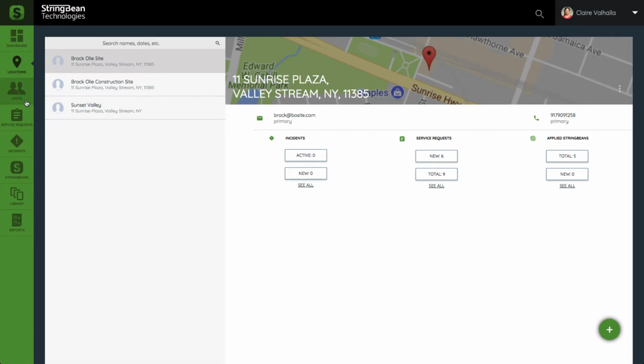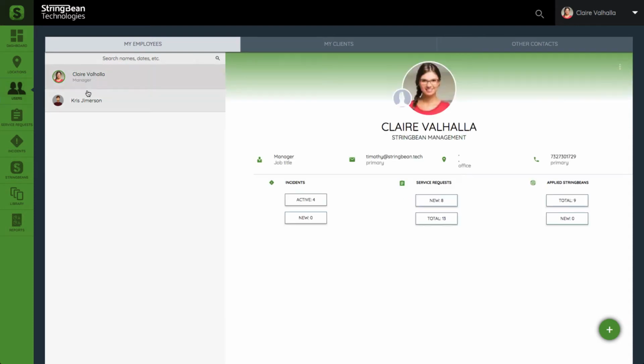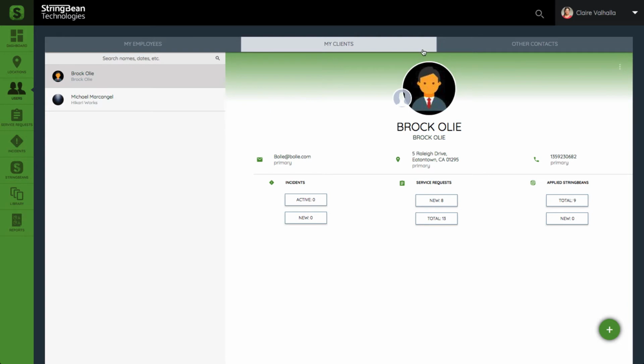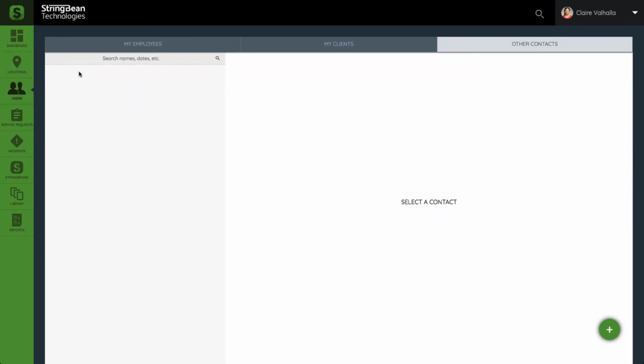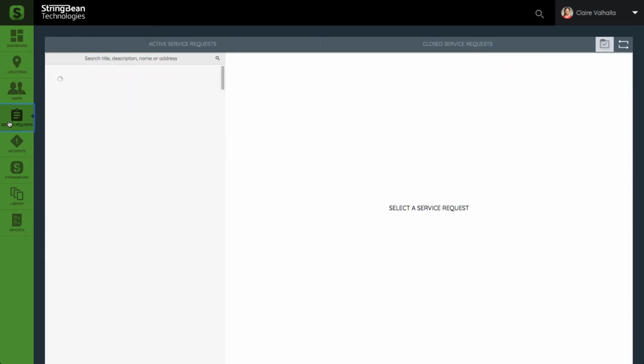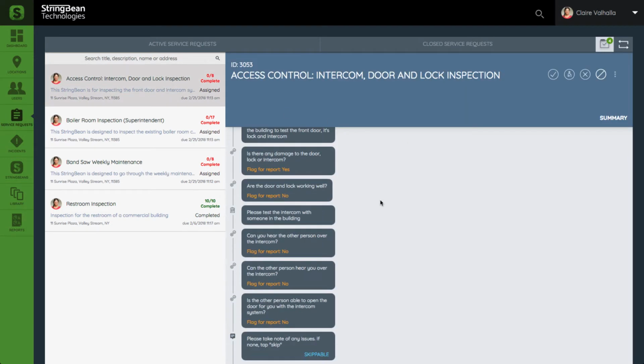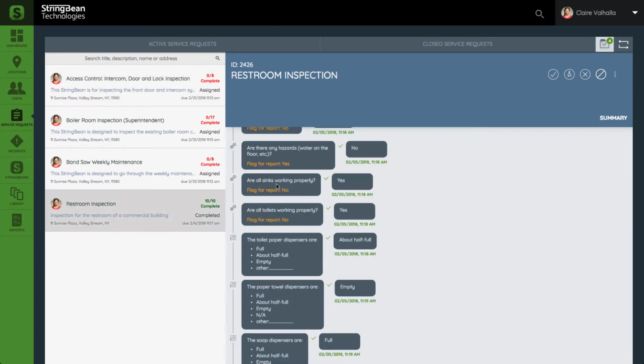Next is users. The users page has similar information to locations, except that it's people, not places, so you have your employees, your clients, and your contacts. Below that is service requests. A service request is a workflow that's been issued to a user. So the service request page shows all service requests, their details, and their progress.